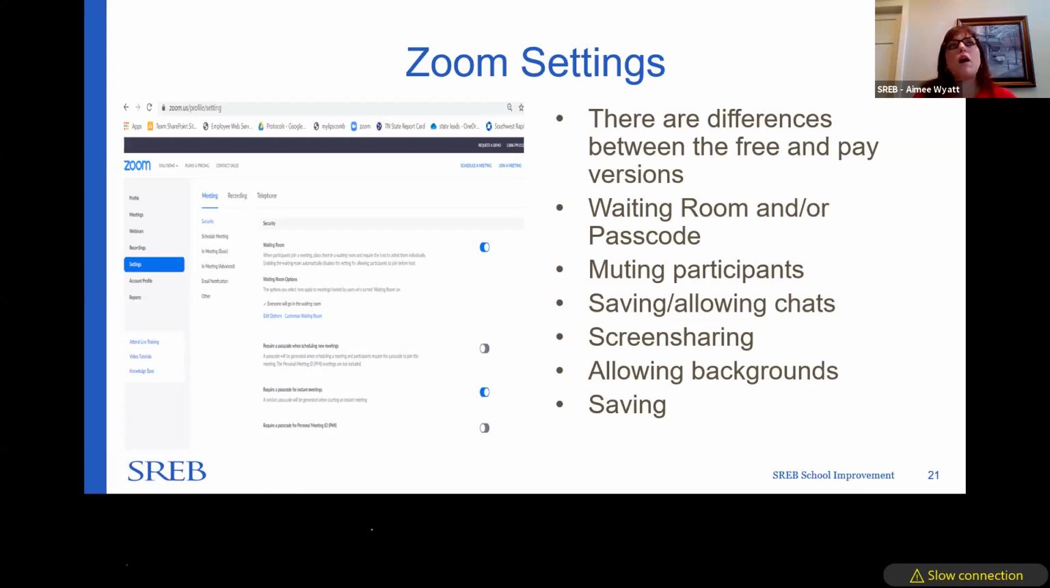Zoom, I want to just give a plug for that, they did up their security a while back after the first fiasco they had. And all of these meeting platforms allow for waiting rooms or passcodes to be entered so you can control who comes in and out of your synchronous meeting. In Zoom settings, like I did today, I can mute you all. I can unmute you all, or I can allow you to mute yourself.